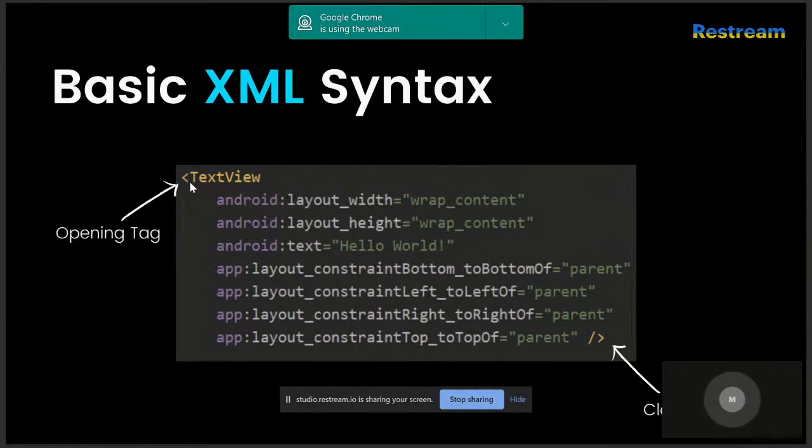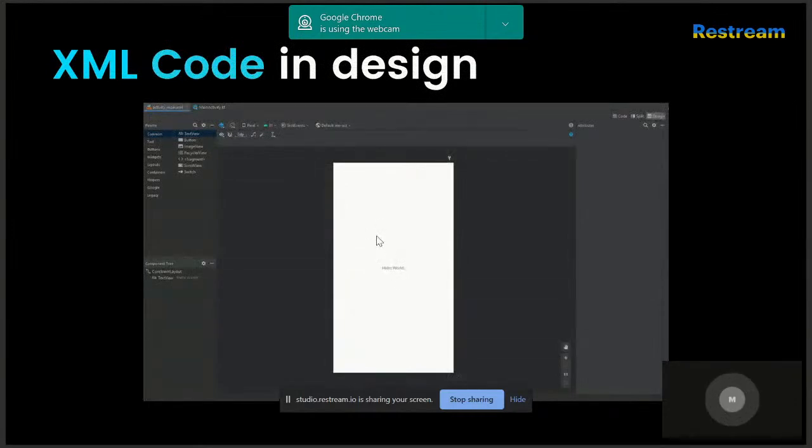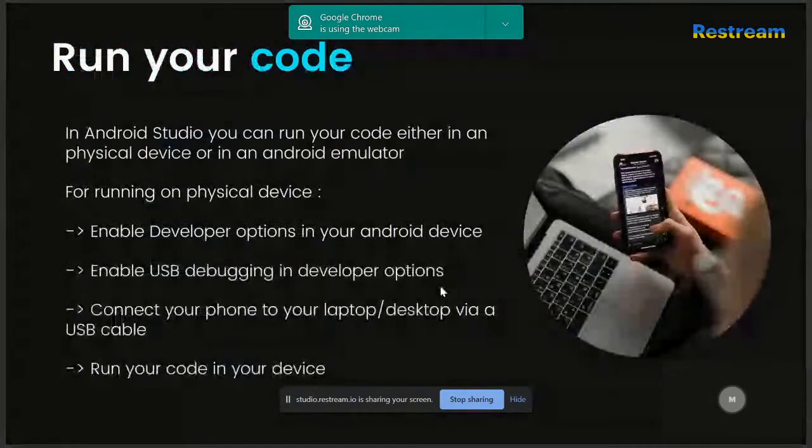You have to open with the angular brackets, and you have to close with a slash followed by the angular brackets. So this is how a particular XML syntax will look. Yes, as we did before, this is the XML code in design. Whatever you code in the code option in the XML will get reflected in the design.